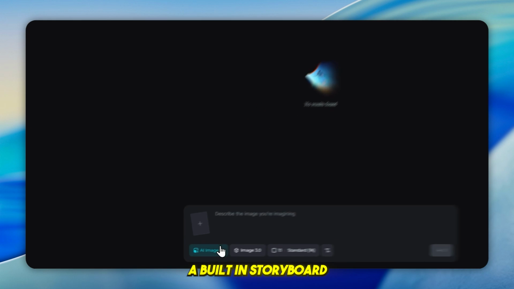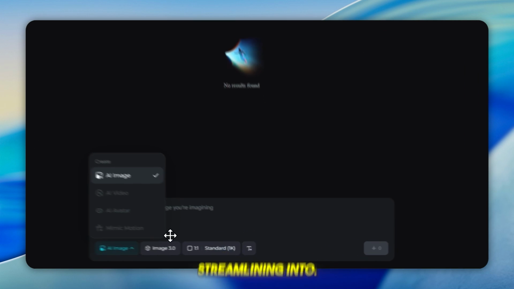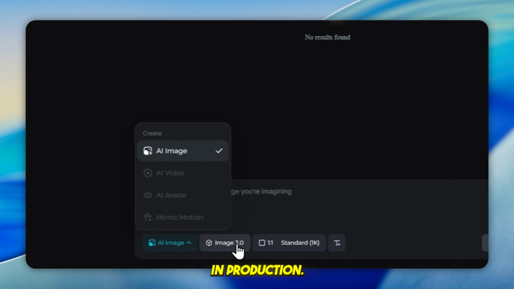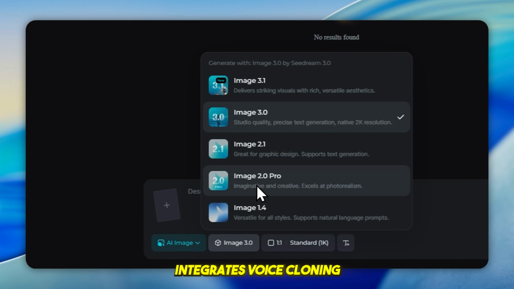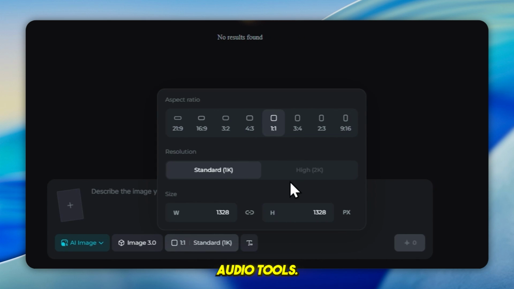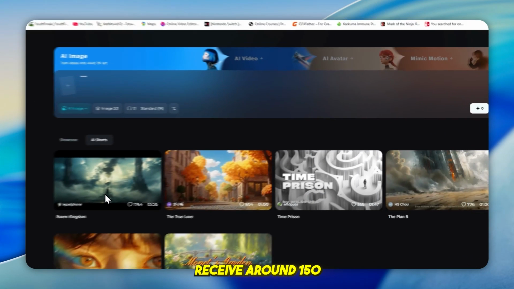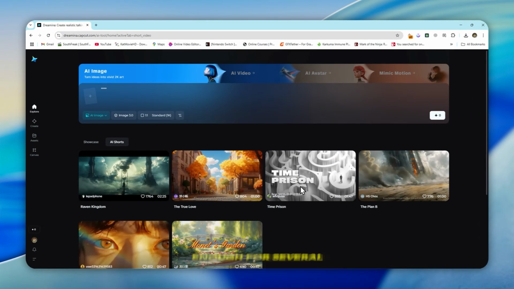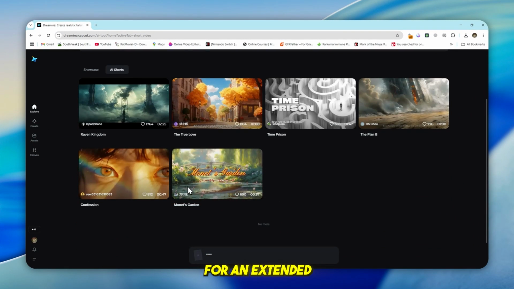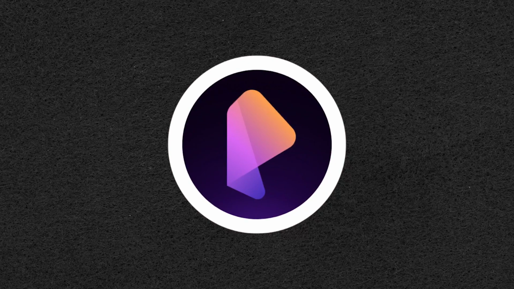A built-in storyboard panel lets you chain multiple scenes and transitions without leaving the editor, streamlining end-to-end production. The platform integrates voice cloning and lip sync, enabling quick dialogue sequences without external audio tools. Upon sign-up, you typically receive around 150 free credits every 24 hours, enough for several short videos or an extended multi-scene test project.